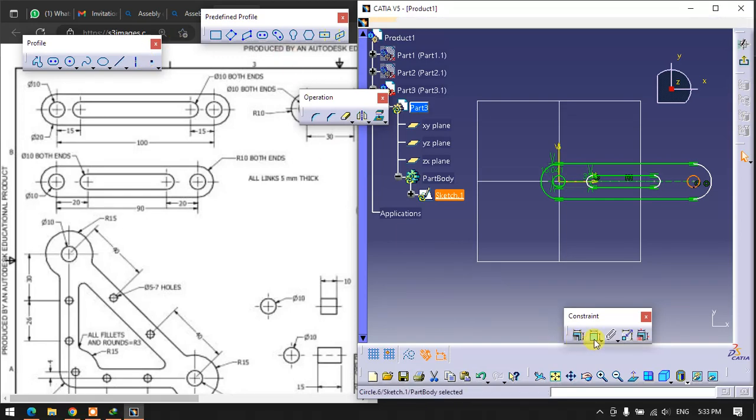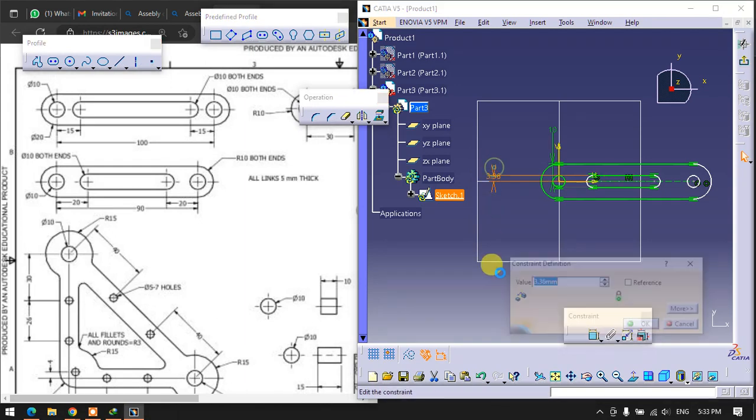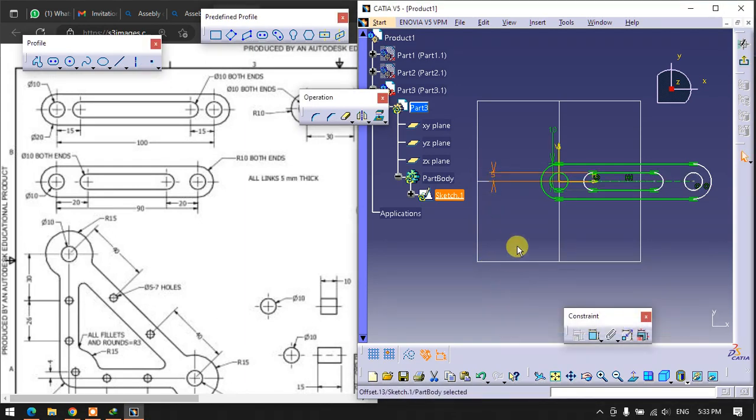Now I'm going to specify this diameter. The outer one is given directly as radius 10. The inner one I need to specify; I'm going to extract this one, so it is going to be 5.